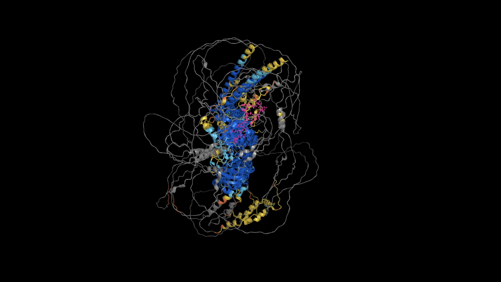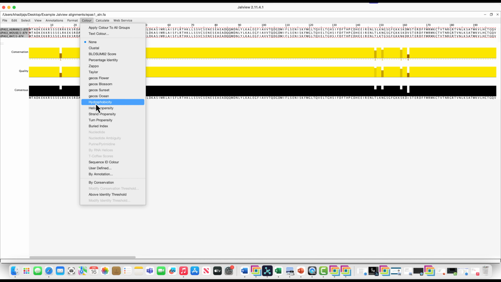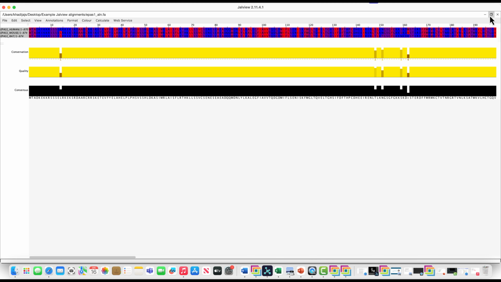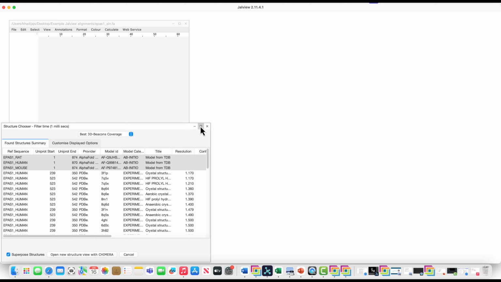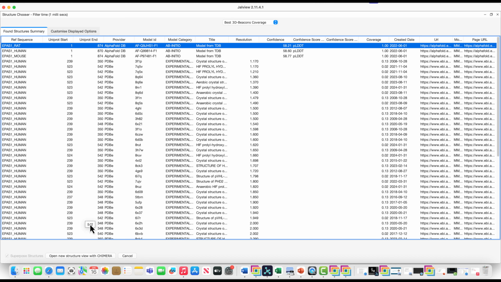Did you know you can assess the quality of predicted protein structures in Jalview? Imagine you've got an alignment of protein sequences. You've colored this to explore various properties, discovered structures using 3D Beacons in Jalview, and now you're examining the predicted models available from various providers. You pick one and begin to carefully inspect it.